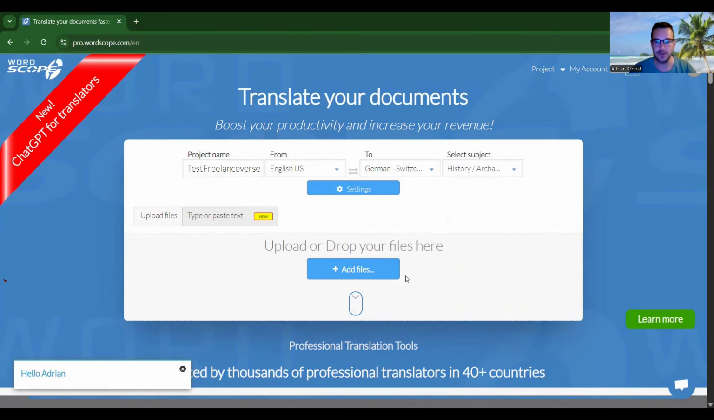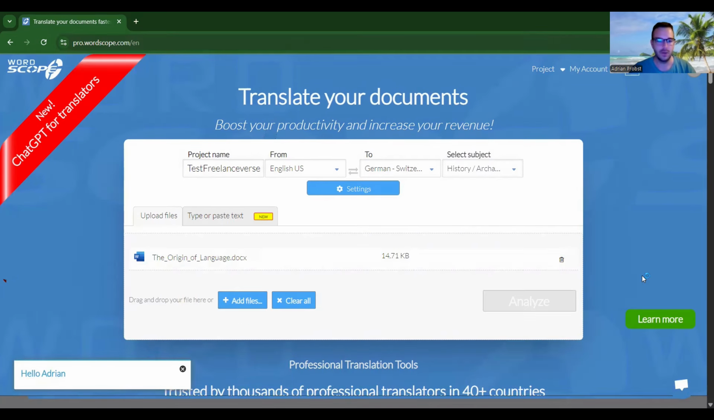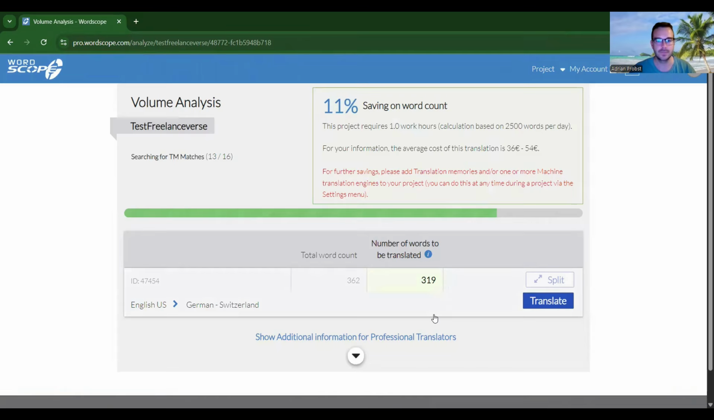Upload files. So I'm going to choose the file now. There we are. The origin of language is uploaded. Now I have a big analyze button. I assume that's the next thing to do. So let's do that. Analyzing.